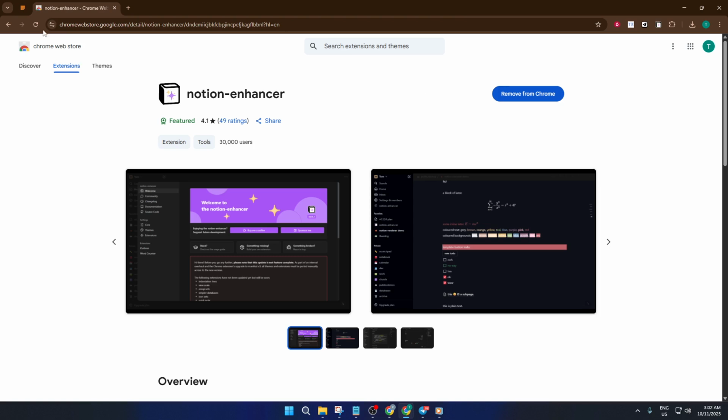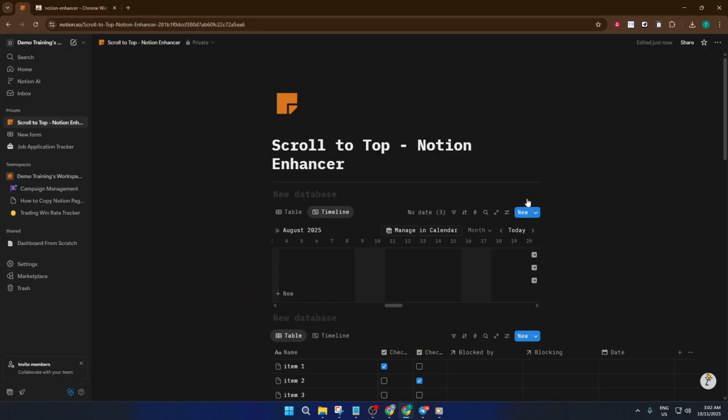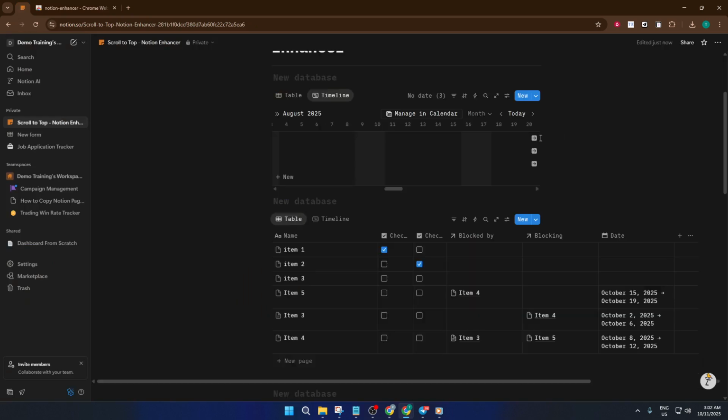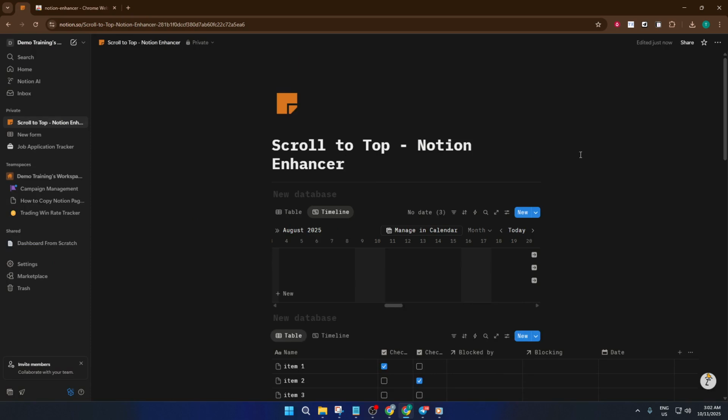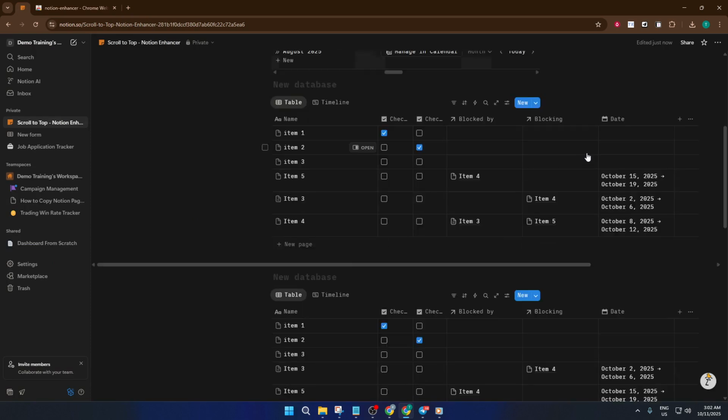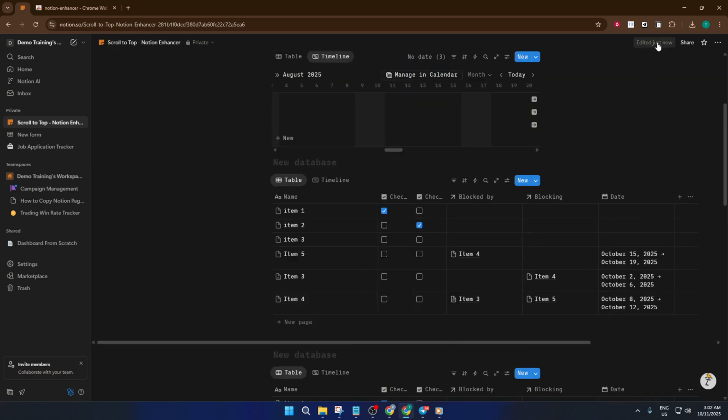Once the extension is installed, let's head back over to your Notion workspace. You'll notice something new appears, a Notion Enhancer pop-up window. If you don't see it right away, look for the little Enhancer logo in your browser toolbar. Sometimes you have to click that to activate the extension's settings.